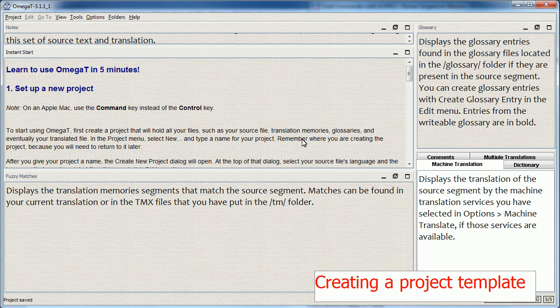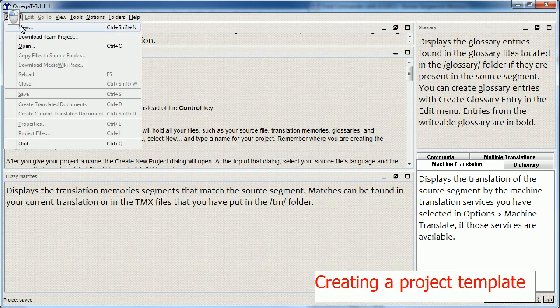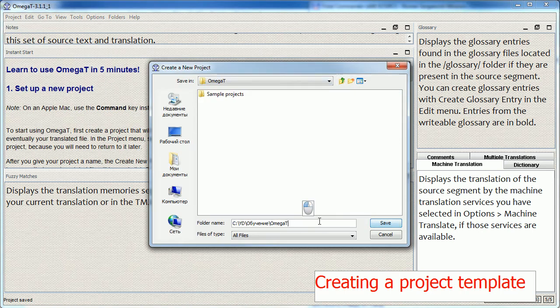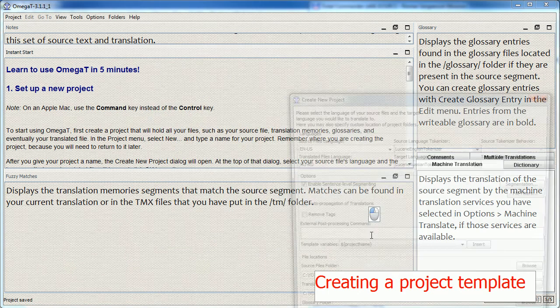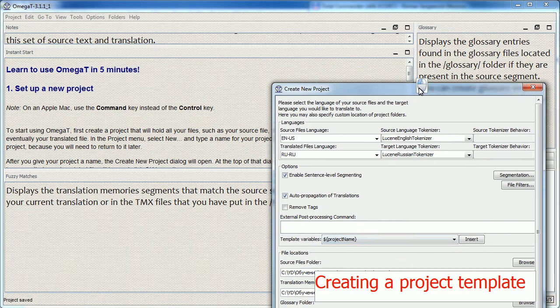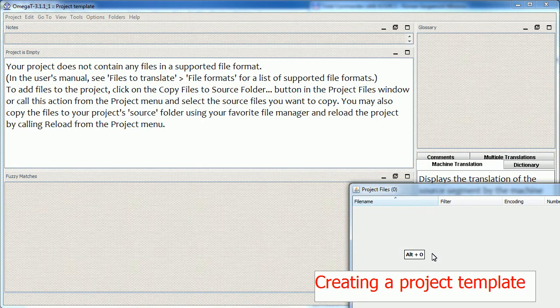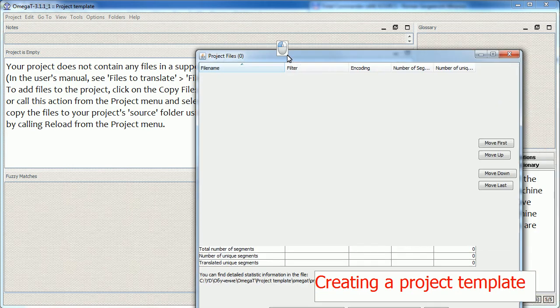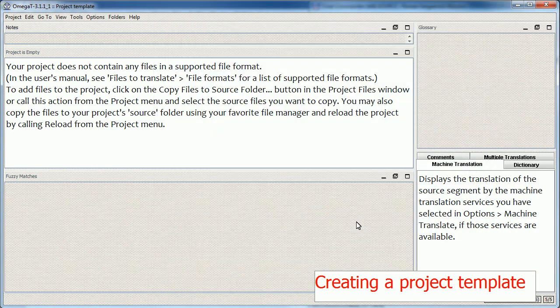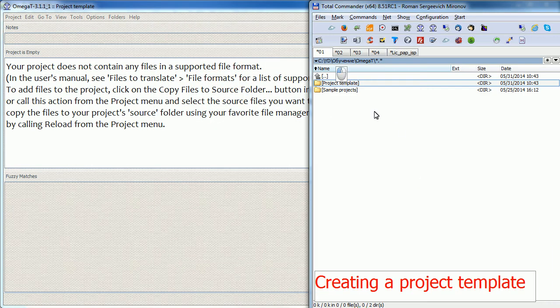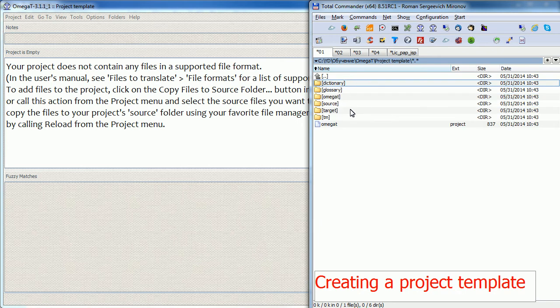To start with the project template, I need to create a new project from scratch. Okay, and I'm going to call it project template. Okay, save, and I create it. So now I have a project template project with the standard default OmegaT folder structure, and I will now copy my additional files into this template.